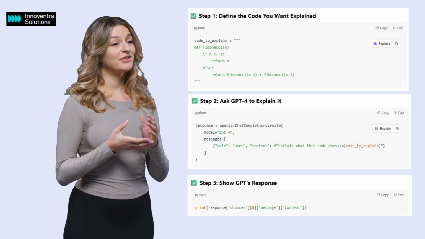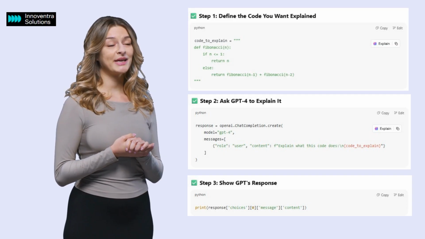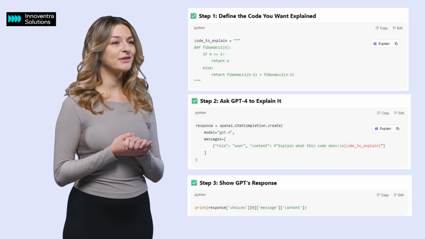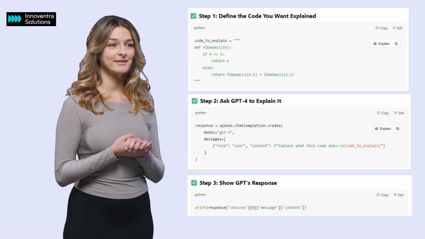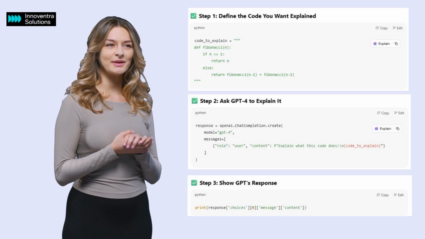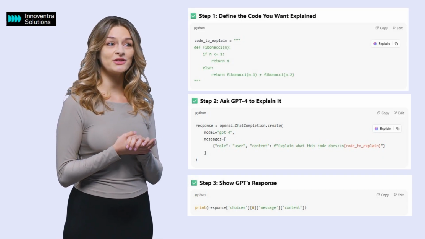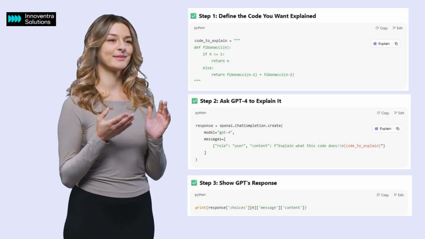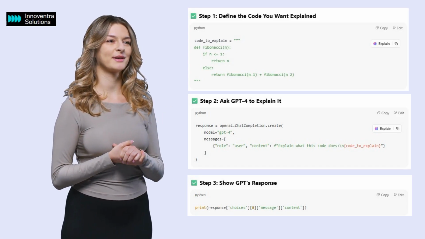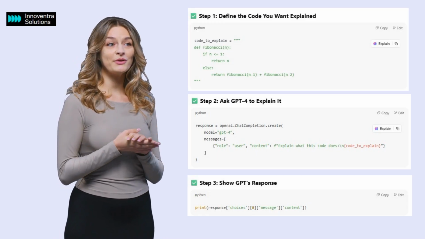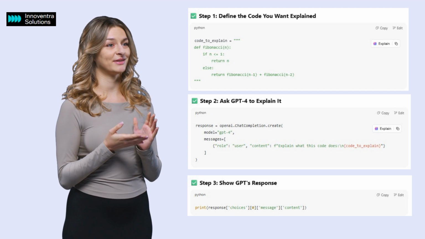Step 2. Ask GPT-4 to explain it. We are now talking to GPT-4 through the OpenAI API. We tell it, "Hey GPT-4, please explain this code, def Fibonacci n." We use a chat format where role user means we are the ones asking the question, and content is the actual message GPT-4 will read. We use f, which is a Python f-string. It lets us insert our variable, code2explain, directly into the message.